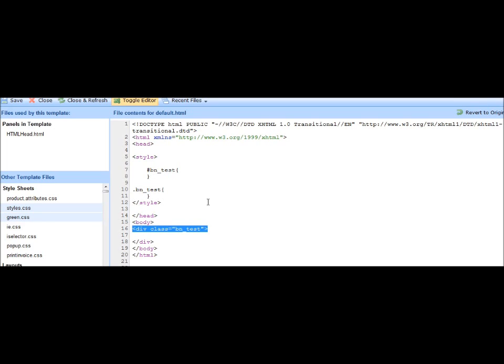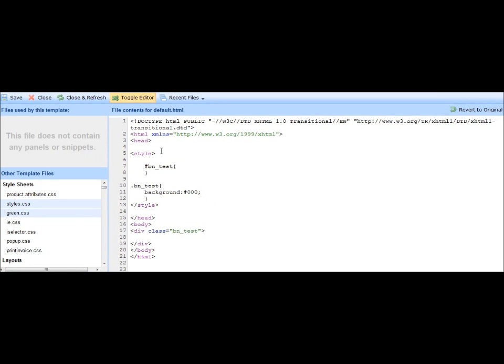And I'm just going to give this a background of black so we can see it, and I know that 000 will give it a black background. And let's save this and see what happens. Let's go ahead and test this, and you'll see once I refresh this that nothing happens. But I did give that a style of black, and I do have my class there on my div. So what's going on here?